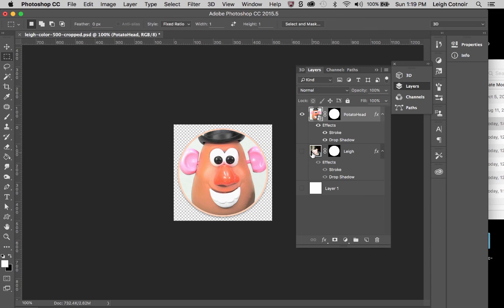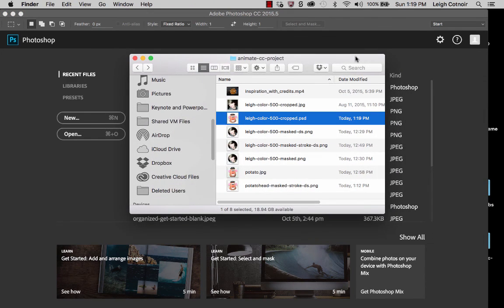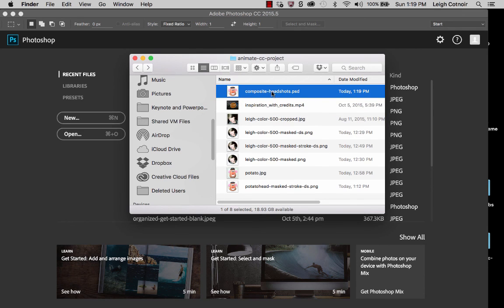And the last thing that I did want to show you is that I really don't like that I forgot to change the name of this PSD file to something that made a little bit more sense than Lee Color 500 cropped .psd. So anyway, I'm going to go ahead and save the changes one more time. I'm going to close this file, and now that it's closed I can change the name to something like composite. I don't know, headshots or something like that. So composite headshots or snapshots or whatever you want to call it.